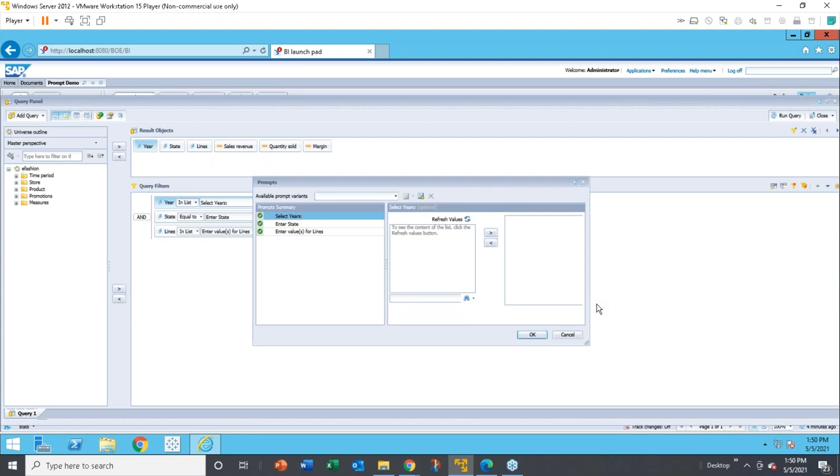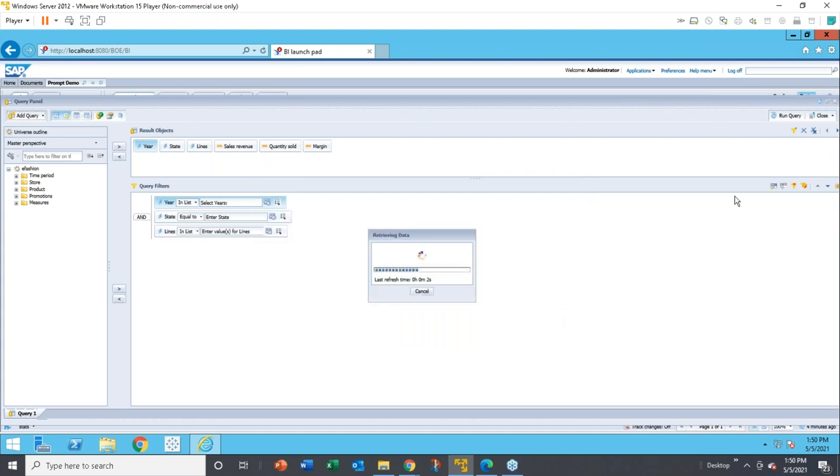The one that's up right now, right here? Yeah, I think so. When you run the query, there's two ways. At the query panel level, you can run up here. There's your standard run a query. Or if you're in the report viewer, you don't have to come back to the query panel.